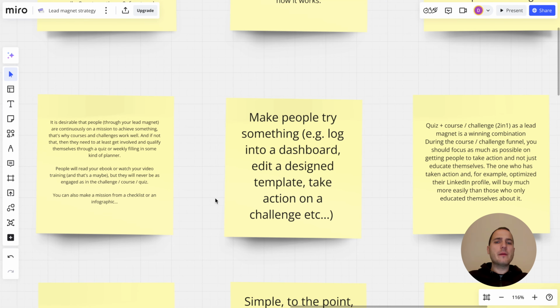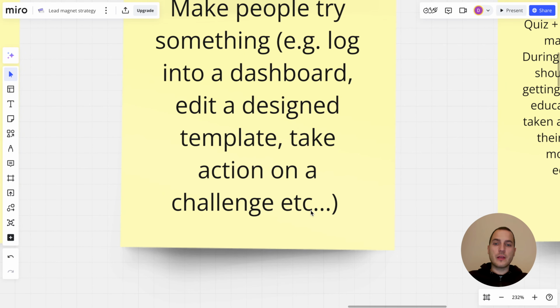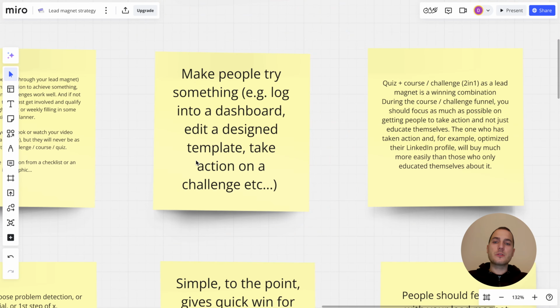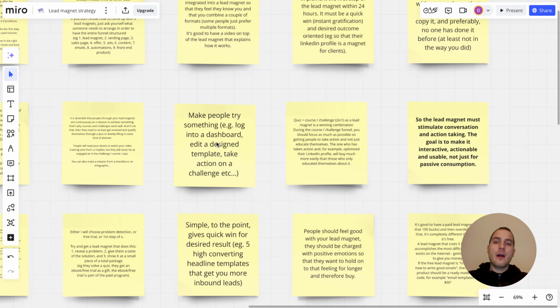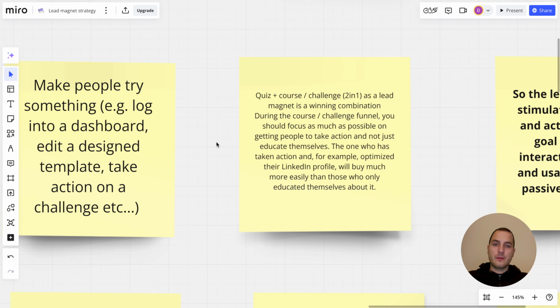So I think you need to make people try something. Let's say you have a course and it's hosted in a dashboard on your platform. Make them log in. Or if you have templates to design their perfect cover photo, make them use the template to design the photo, right? If you have a perfect formula for a headline on their LinkedIn profile, make them try out the formula to fill in the blanks. Just make them do something, because when you do something, you're way more invested mentally, you're way more engaged, and there's a way higher possibility that they will buy something.